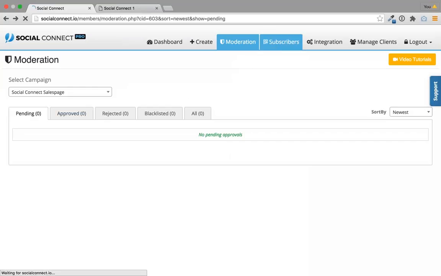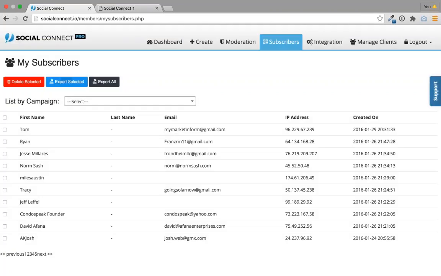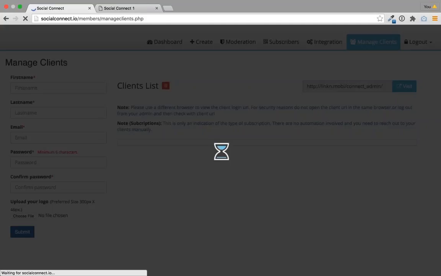But you've got your moderation, then you've got your subscribers in here as well. You've got your subscribers, people that posted, it tracks their IP addresses, and that is key. It's really important to track people's IP addresses because if they need to be banned, you can ban them within one click. Really easy. You can export these, or they should be automatically added to your list.